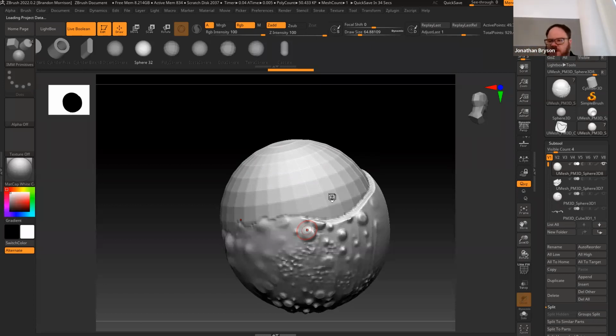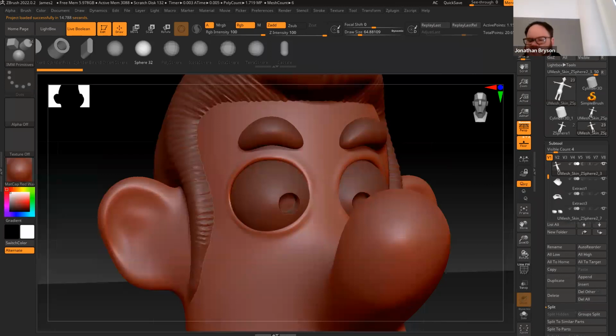So for today, I want to talk about topology, and going about different methods for retopologization and getting this guy ready to go into Maya for rigging. So let me try to see if I can find one of my character models.